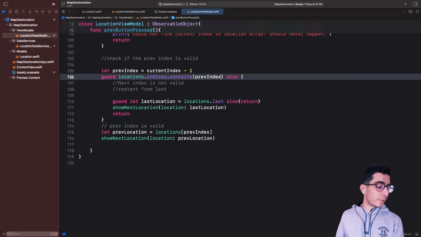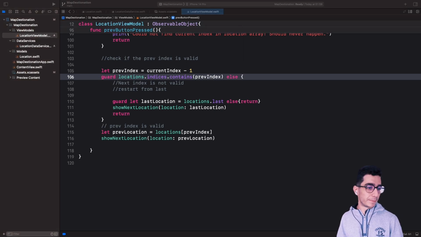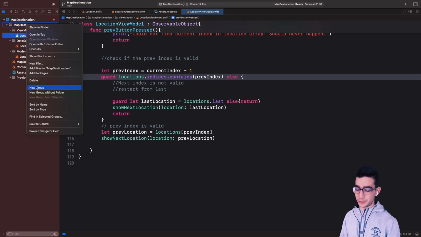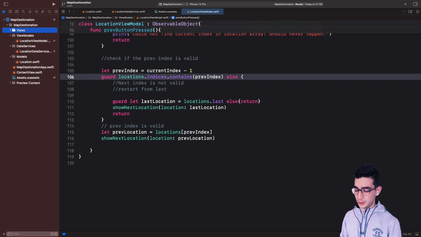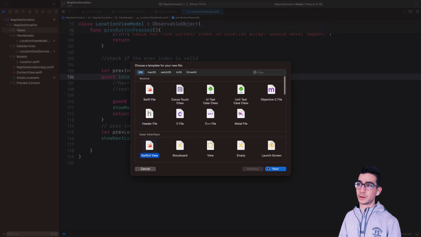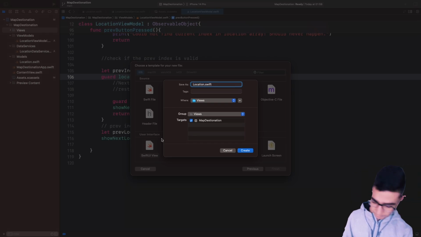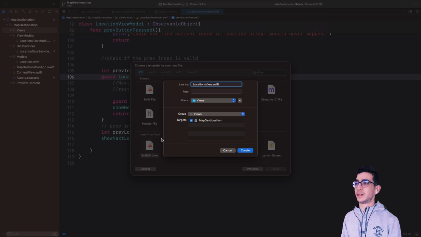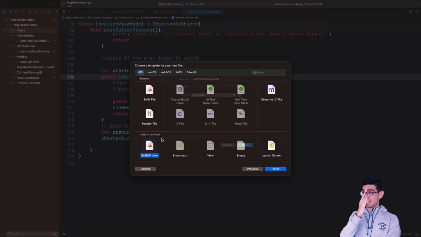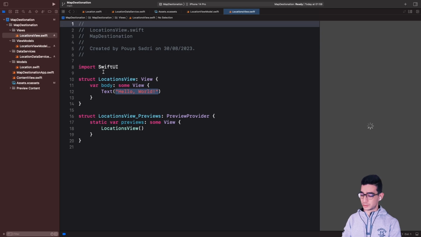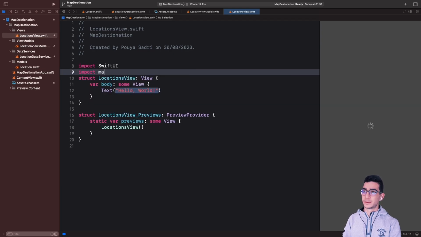So here are models and view models. Head to the views, and we're going to use SwiftUI to design our app. So I head to the location view. You have to create a new group here called Views, and in that we have to create a new SwiftUI file. And this is the LocationsView. Just check if there is an S or there is not. Here you also have to import MapKit.